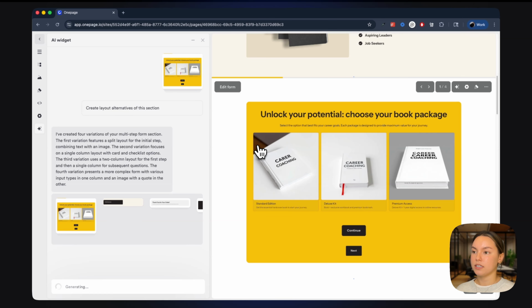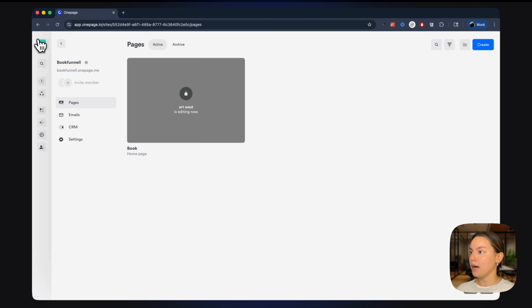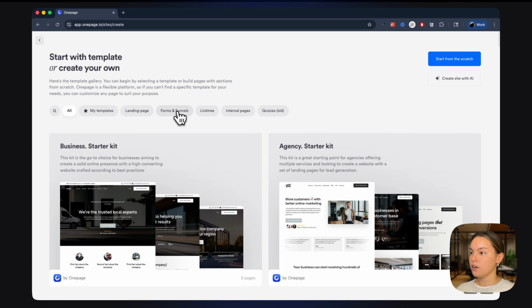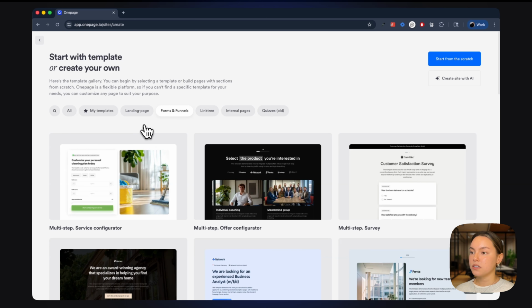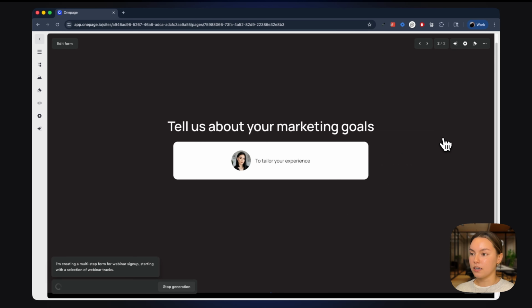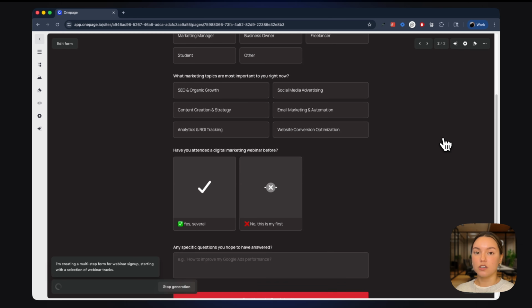So far we built a pretty simple funnel, but what if you wanted something a little bit more advanced? I'm going to go back to my pages and I'm going to create a new project and go to forms and funnels. For this example, I'll remix an existing funnel template for a live webinar sign-up funnel. So I'm going to click this multi-step author configurator, and I'm going to choose remix with AI. All I'm going to do here is paste a very simple prompt that just says high converting webinar sign-up funnel for a live session. I'll click generate and it'll begin remixing the template that I chose, and it's going to create it based on my prompt.